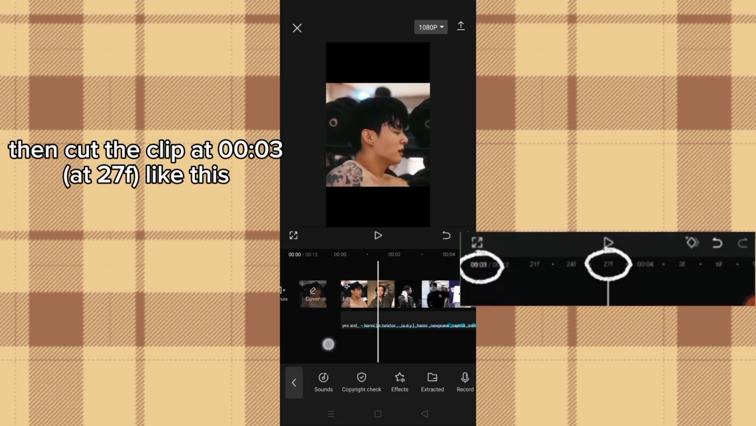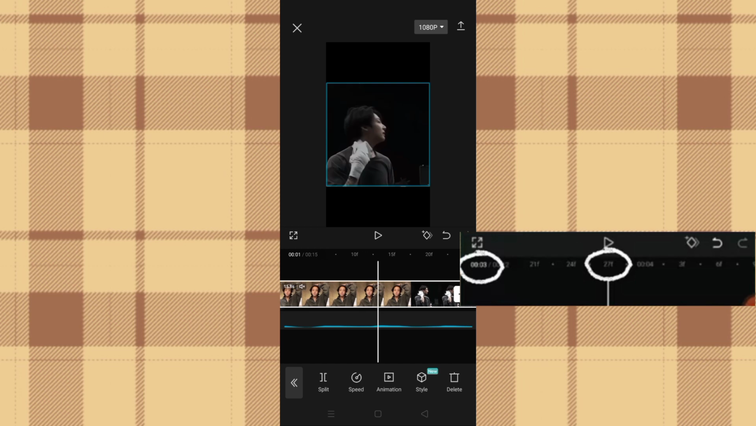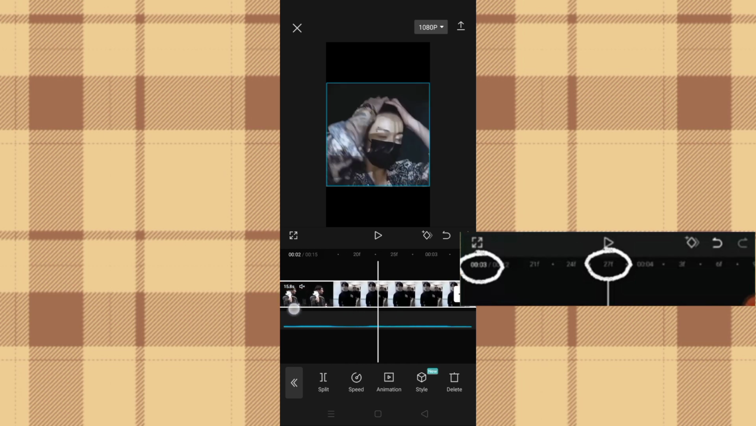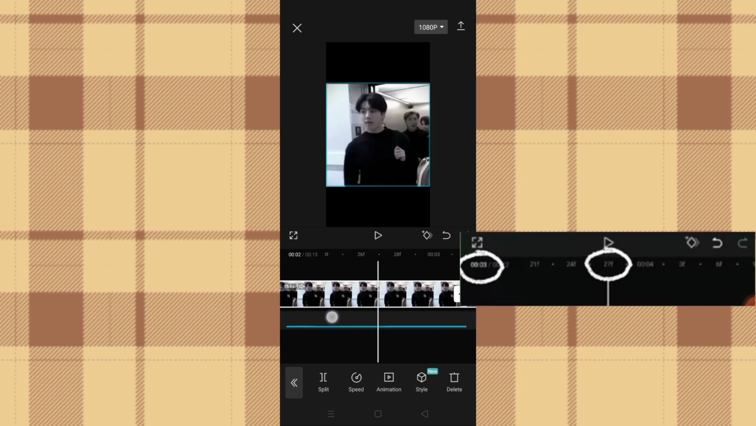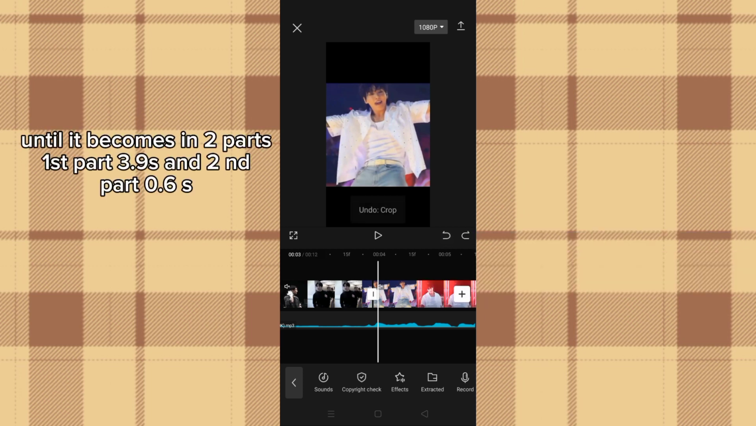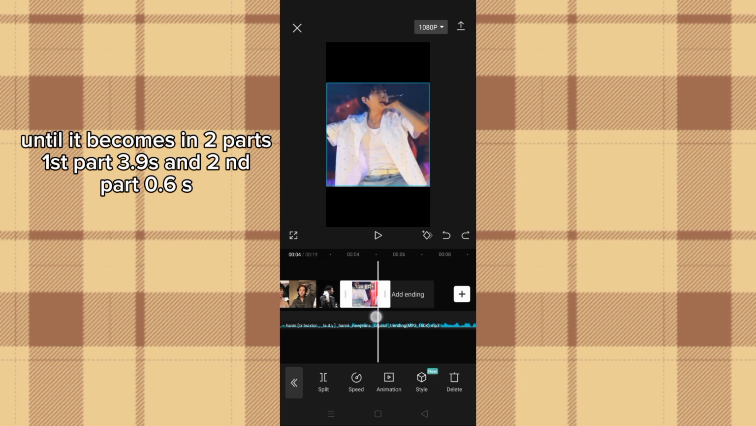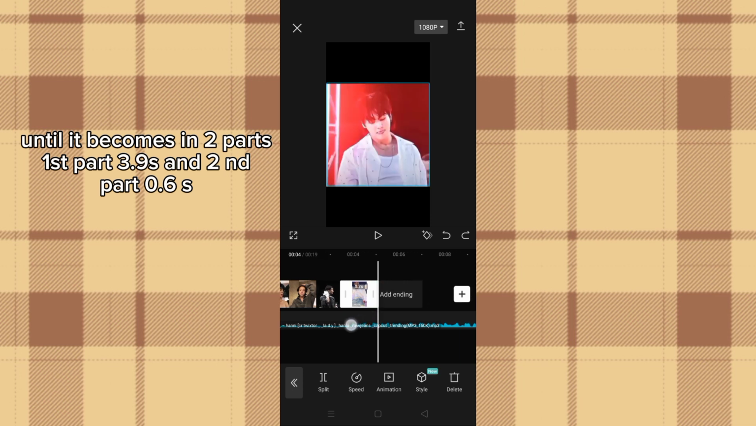Then cut the clip at 0003 at 27f like this, until it becomes two parts. First part 3.9 seconds and second part 0.6 second.